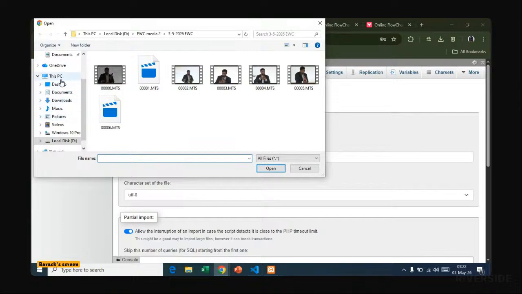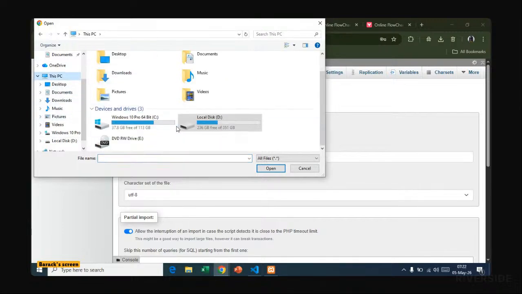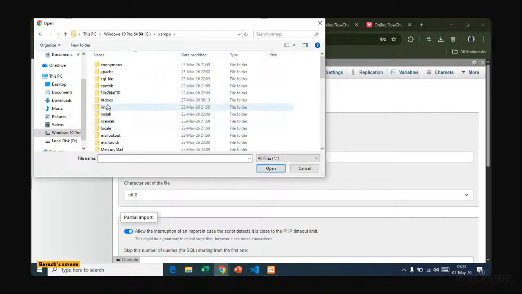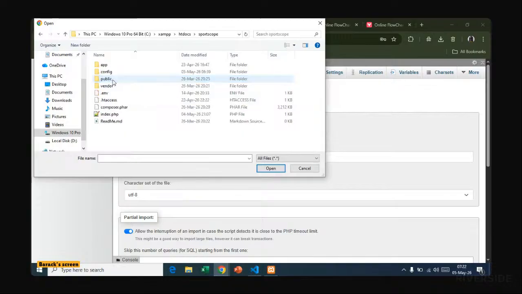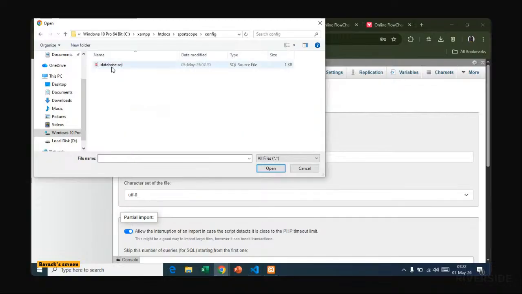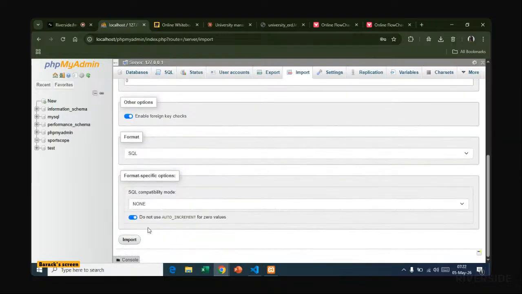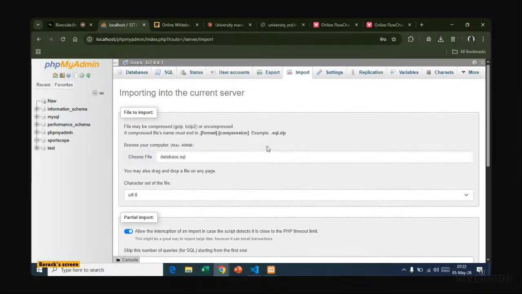So you have to locate exactly where it is. I think it's on disk C, it's under XAMPP, it's under htdocs, under SportScope, under config, and this is the file. And then you say open. Then when you're done, you click import. It will import the databases and create them in your system.